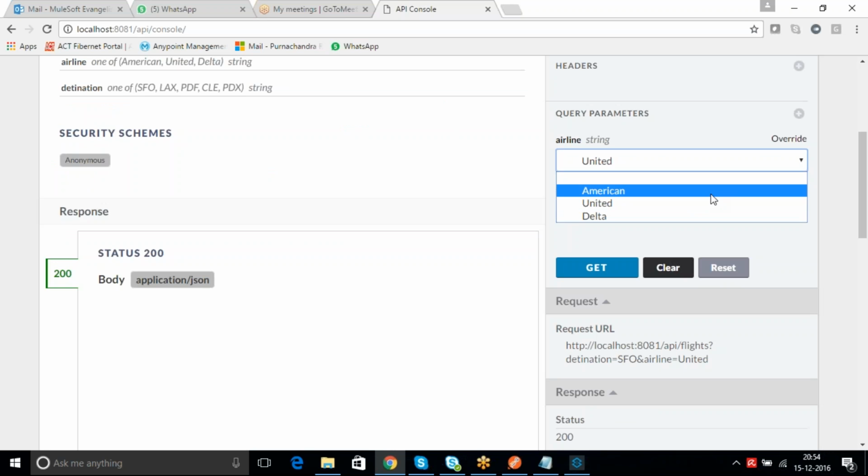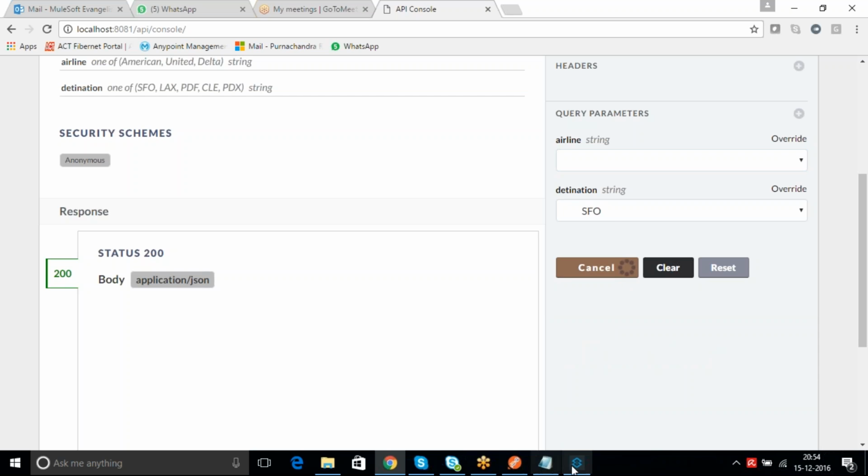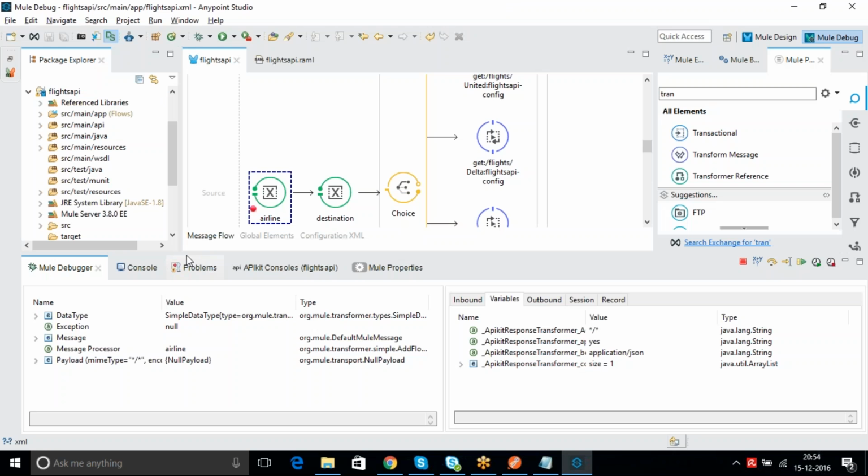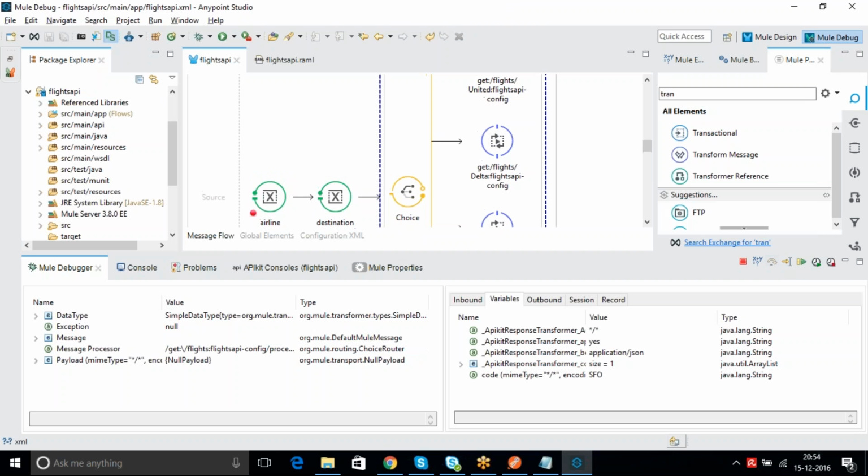Now if you set it empty with SFO destination, our expectation is that we need to go back to all the flows and get only the destination as SFO. Correct? Now go to the message browser and click.